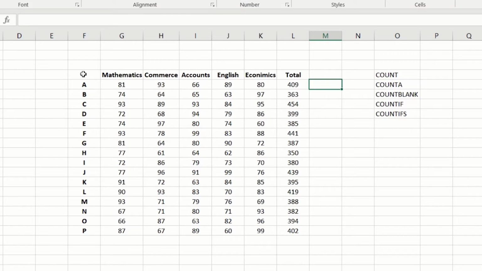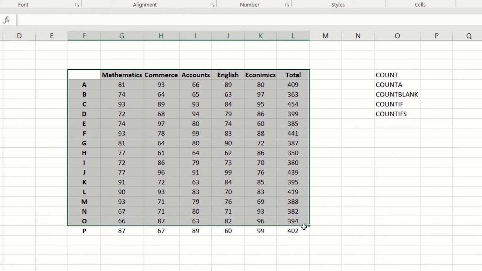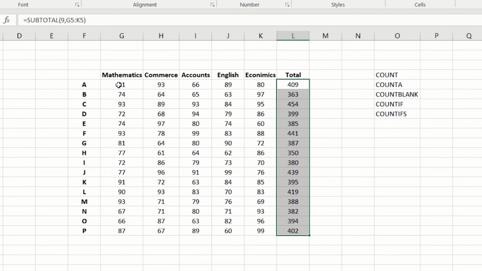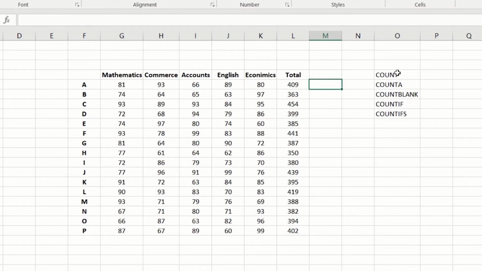As you can see on the screen, we have a table where we have the students' names as A to P, and we have the various subjects and their scores in these subjects. These are random scores that I have taken, and their total scores in all of these subjects together for each of the students. So let us see how the count function works.